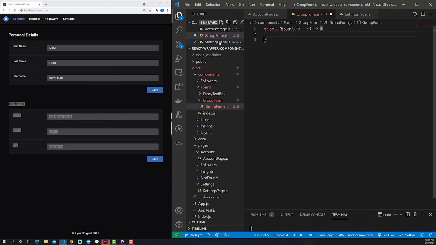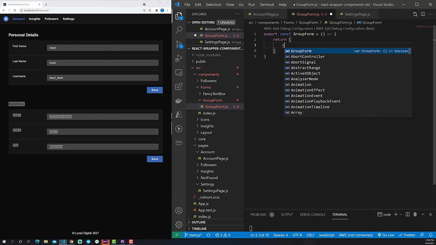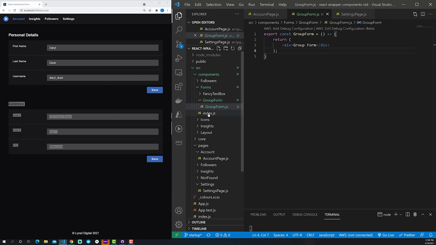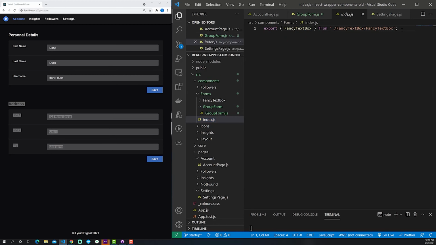And I'm just going to export very quickly a very simple React component. So I'll use functional component, and I've got the const keyword. And for now, I'm just going to render anything. So we'll just render a div saying group form. So that's the first step. I'll now also export this. So I'm going to just come to my index file and export it through here. And that's because I love to use index files to organize my code. You don't have to do this if you don't want to, but I definitely like to do that.